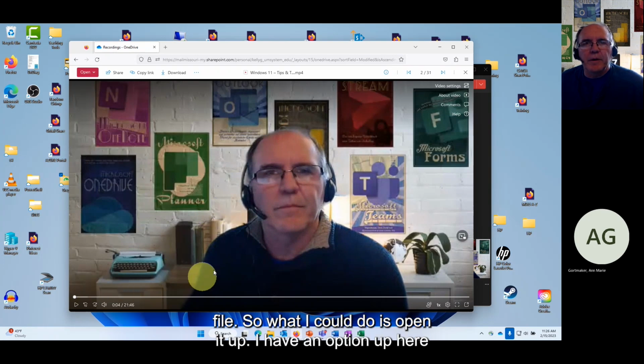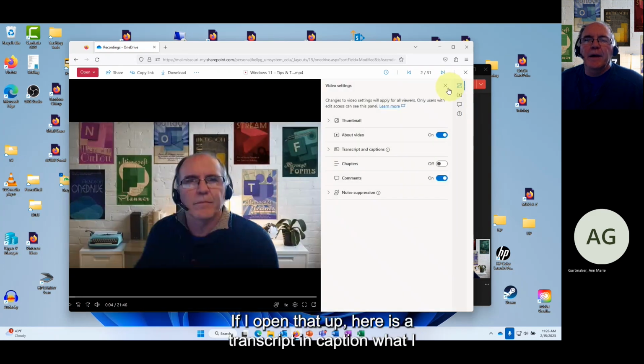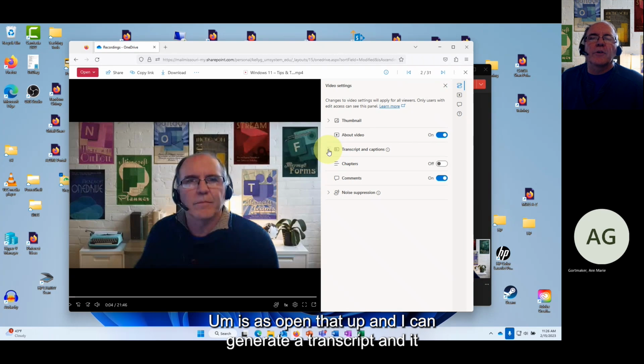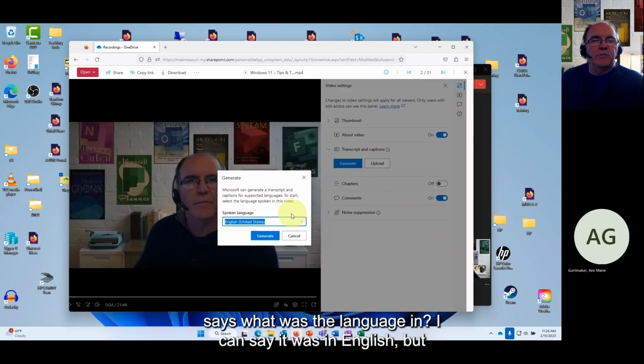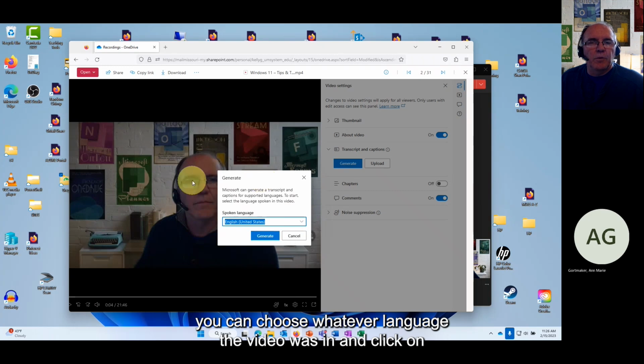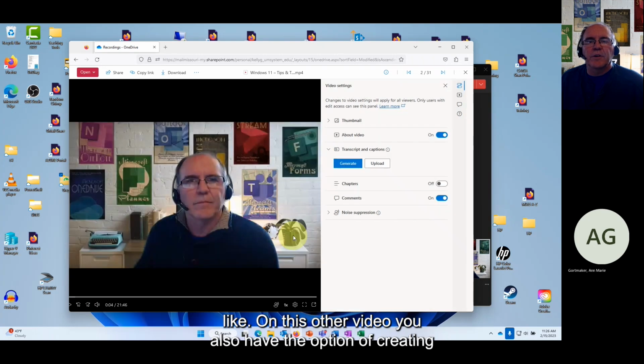So what I could do is open it up. I have an option up here at the top that says video settings. If I open that up, here is a transcript and caption. What I would want to do is open that up, and I can generate a transcript. And it says, what was the language in? I can say it was in English, but you can choose whatever language the video was in, and click on generate, and it'll generate that. And I'll show you what it looks like on this other video.